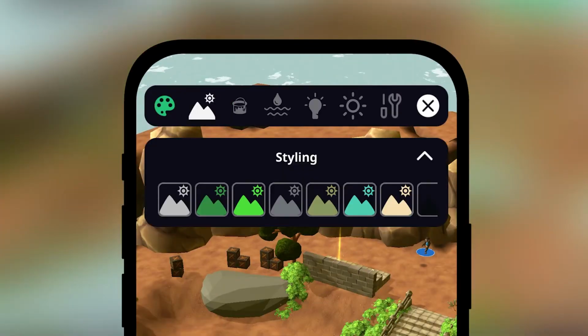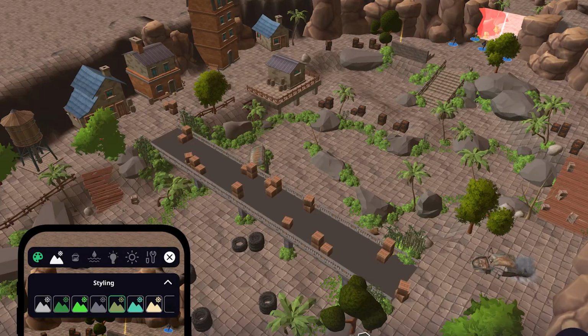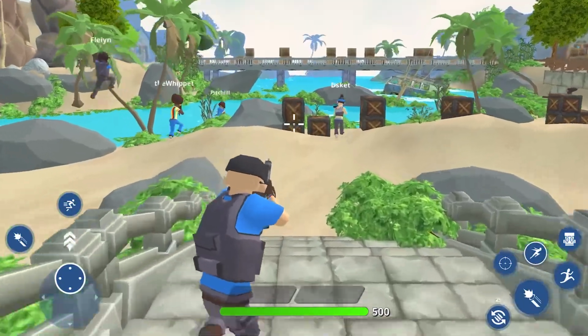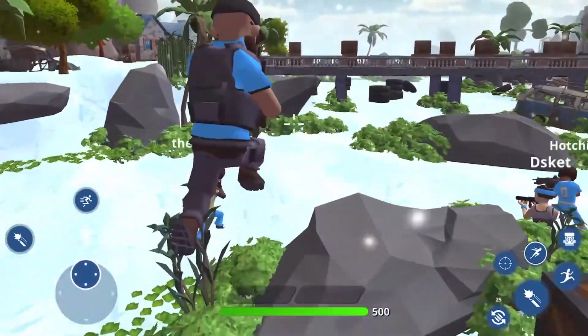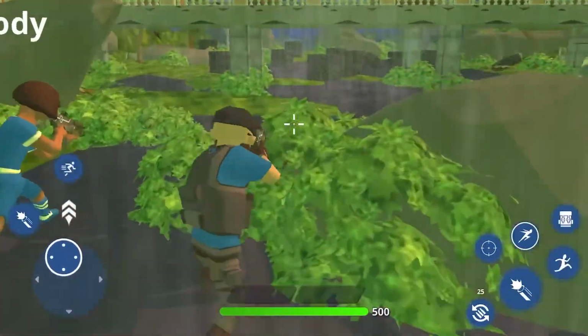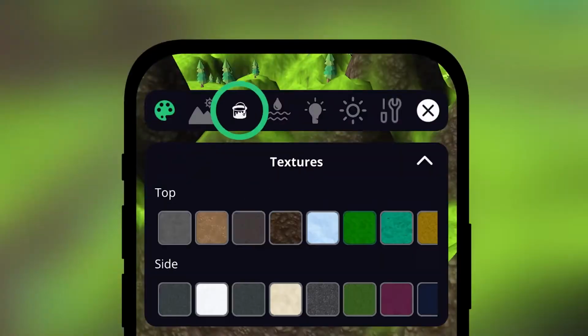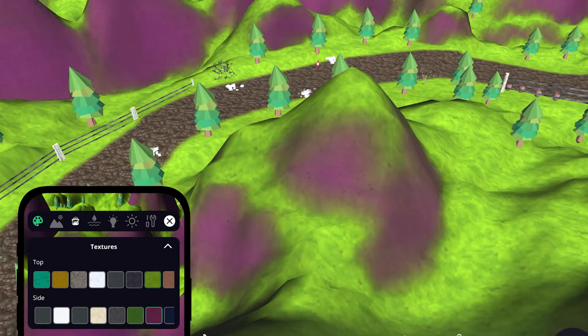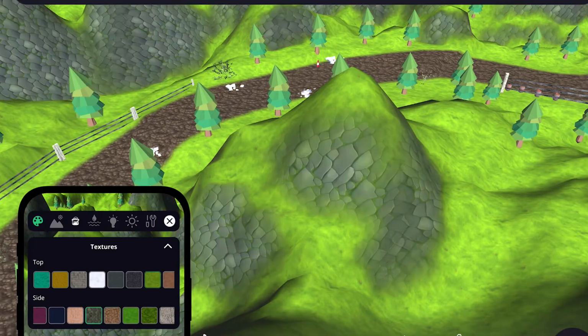The first button gives you a ton of style presets to choose from. These include textures, sounds, and weather, and allow you to completely change the look of your game with the press of a button. Choose the one that best suits the game you're creating. The Textures button allows you to customize the texture on top of your terrain, as well as the texture on the sides of high terrain.